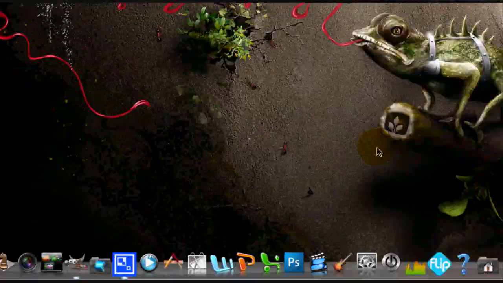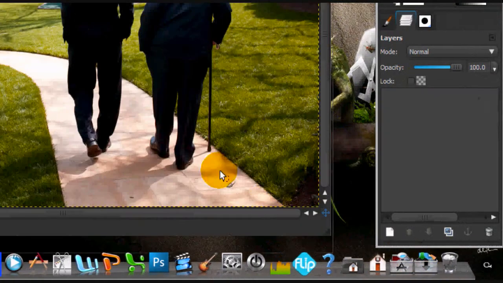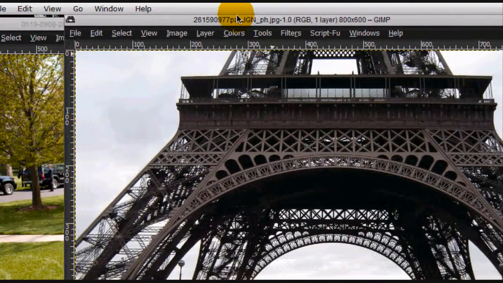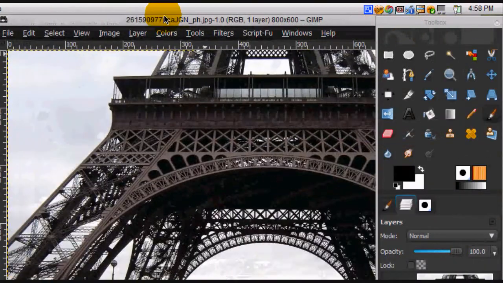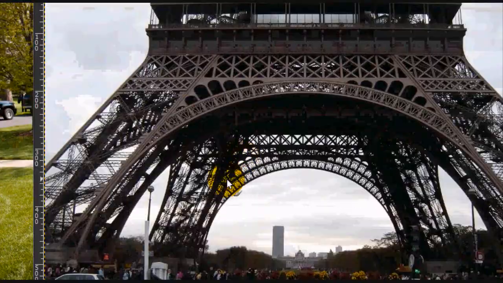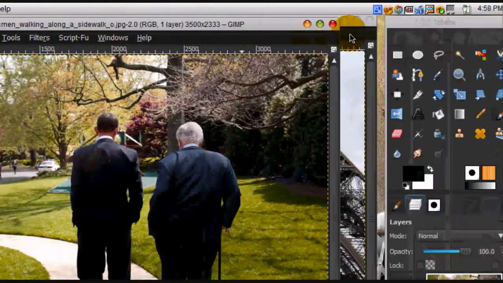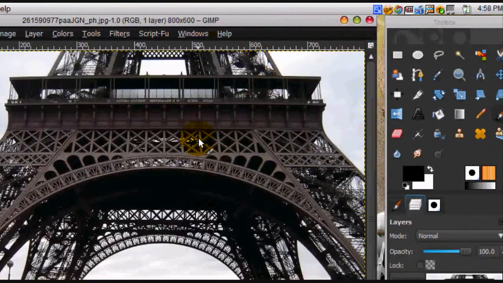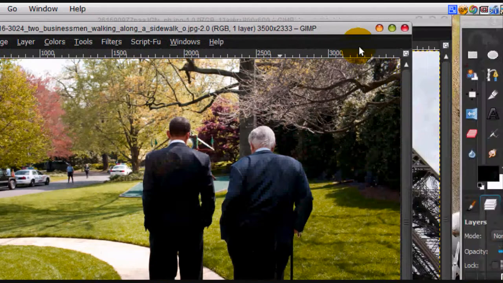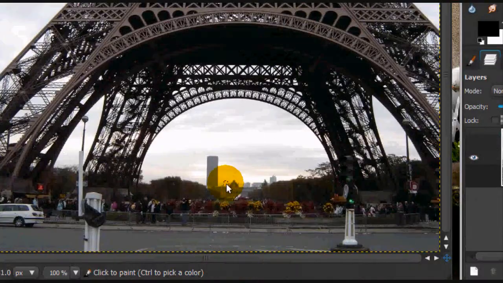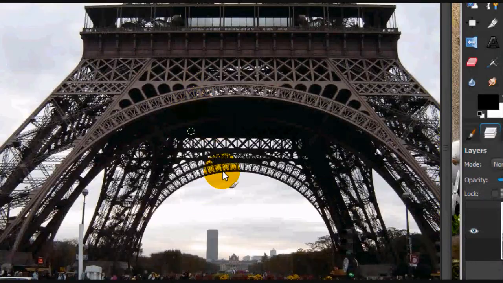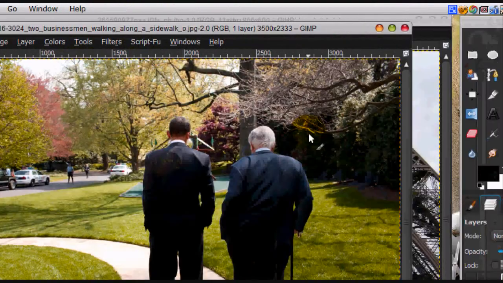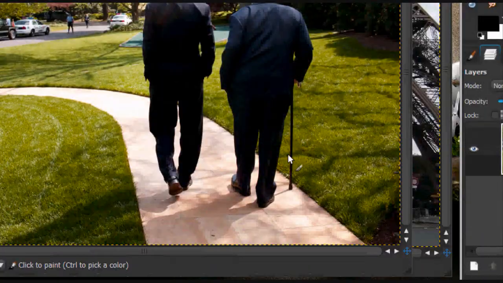Alright, so we're going to open up our two stocks. I am not going to provide the two businessmen because you should just take a picture of yourself. But I'm gonna provide the link for the Eiffel Tower picture because it was actually kind of hard to find a good picture of that.